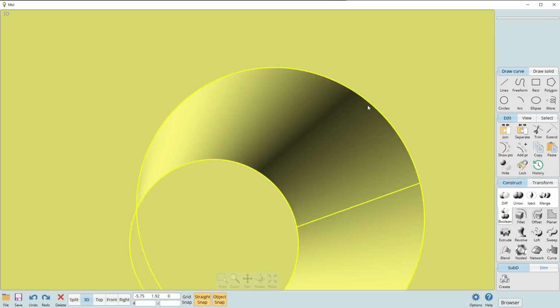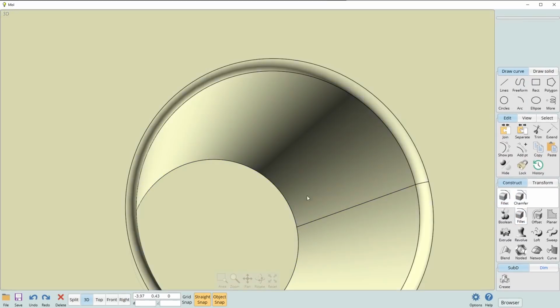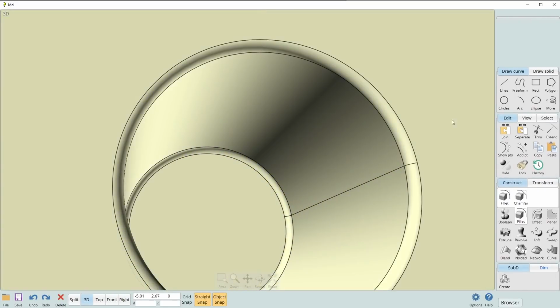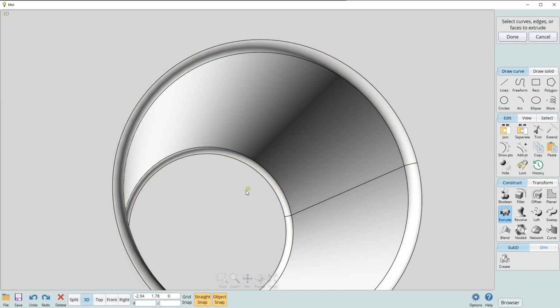A little bit finicky moving around, but it's all right. And we'll do like 0.01. And then you know what I could do? I could do the same thing back here. And then I could go even smaller. I could do a really, really tiny Boolean cut. It's going to be really difficult to work with, but.